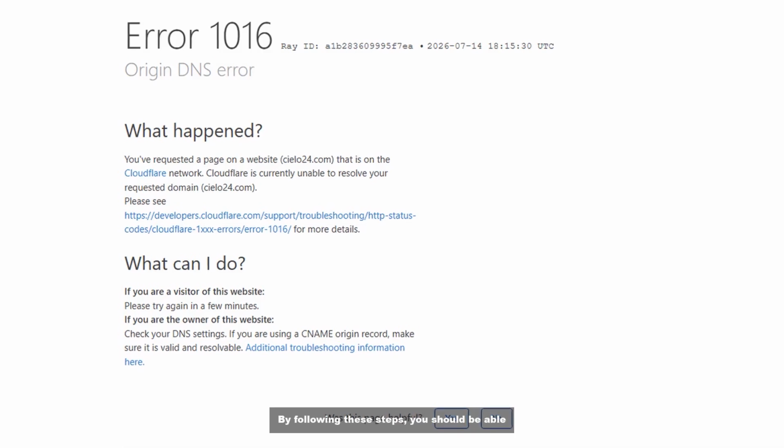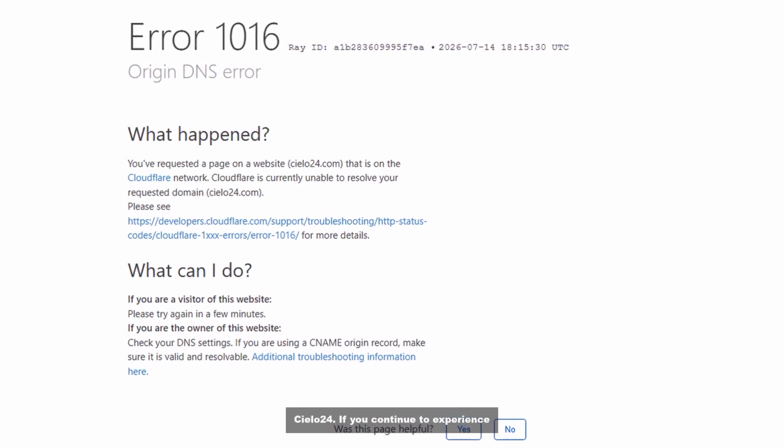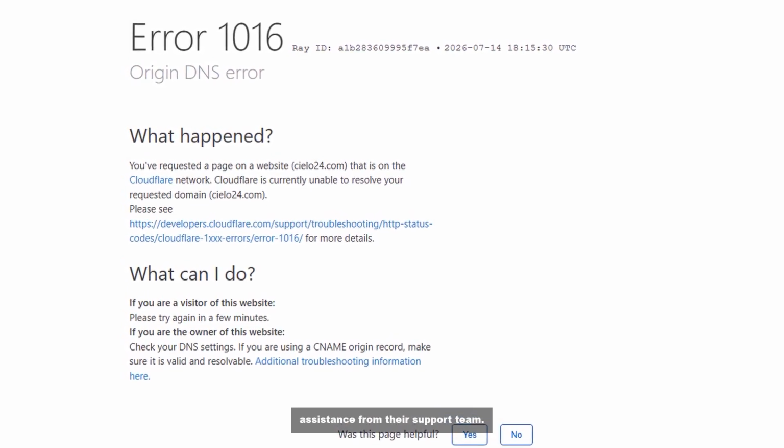By following these steps, you should be able to successfully verify your identity on Cielo24. If you continue to experience issues, don't hesitate to seek further assistance from their support team.